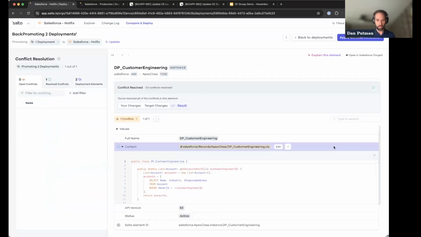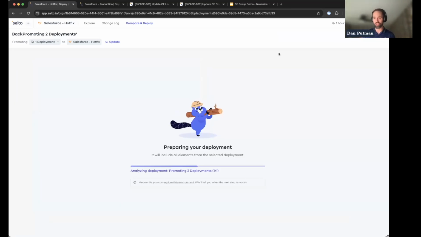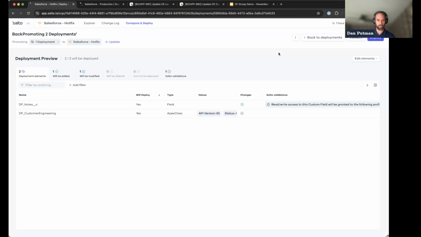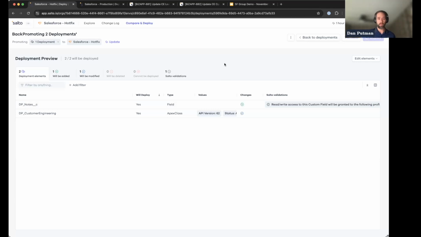So it just wants to be absolutely sure that if 2 people are touching the same line, we make sure we get human eyes on that so I can check it, resolve it, and make sure it's a smooth back deploy. So we're going to let this process now that I've applied my conflict resolution. I'm good to go. Great. So let's push this back to my hotfix.